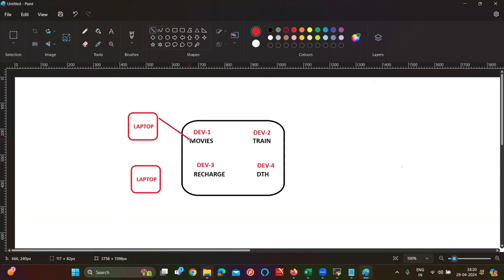Similarly, developer 3 is going to work on his own local laptop, on the recharge service. Developer 2 will work on train, and developer 4 will work on DTH. So this is how exactly the work is going to be distributed.